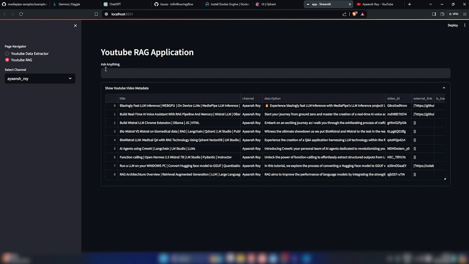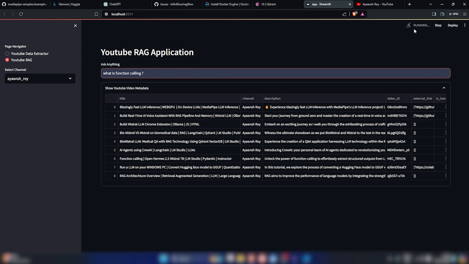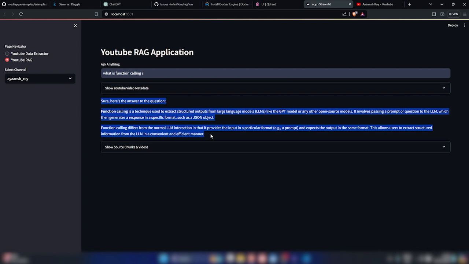Okay, so we'll quickly ask one question. You can see there are questions which I have already asked from this application. Because I had created a function calling video, we'll ask what is function calling. And here we have the answer. Sure, here's the answer to the question. Function calling is a technique used to extract structured output from large language models like GPT models and so on. You can see it has given us the proper answer.